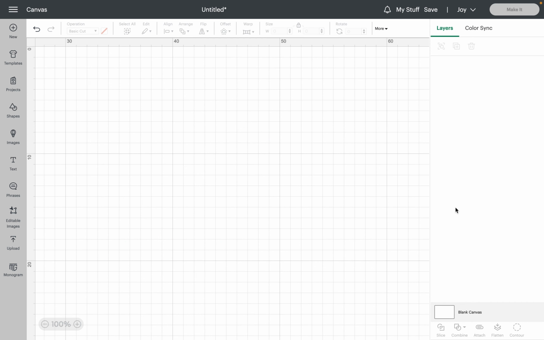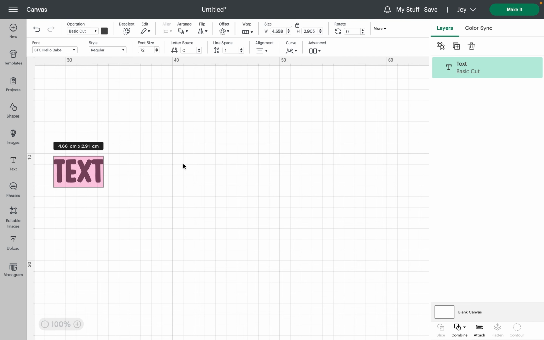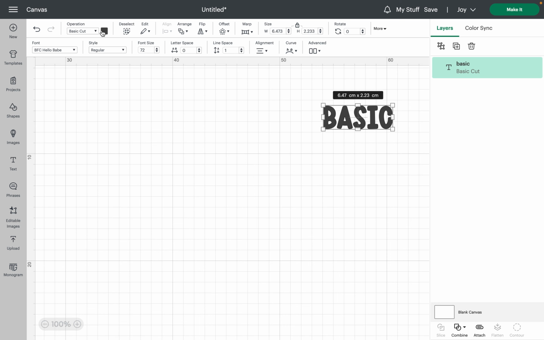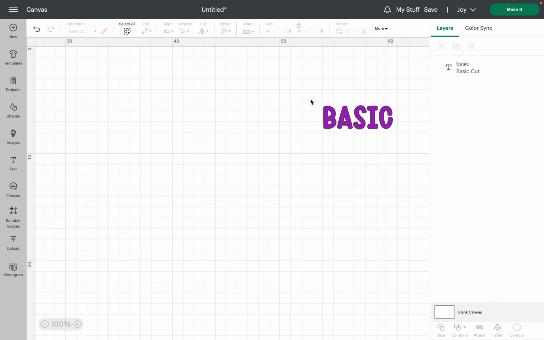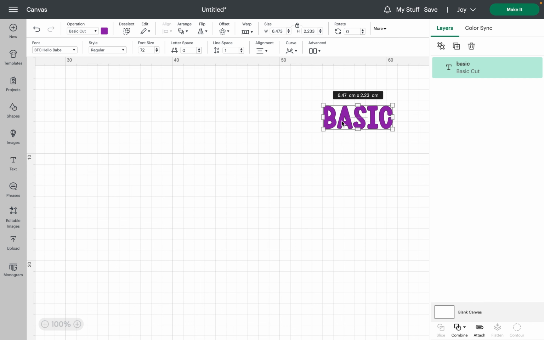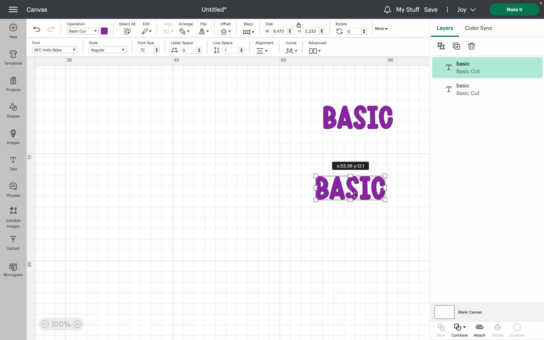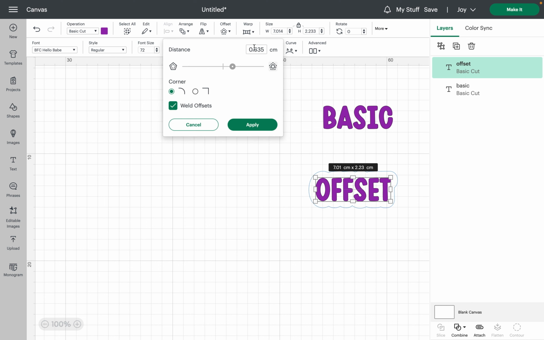Now let's create 4 labels with the skills that I've taught you. The first one is a basic label. I click on text, I change the word to basic, and I'm going to move this around my canvas and change the color. The second label I'm going to make is an offset label. So I'm going to duplicate this label here, move it around. I'm going to double click on it and change it to offset. And then I'm going to add an offset up the top here.